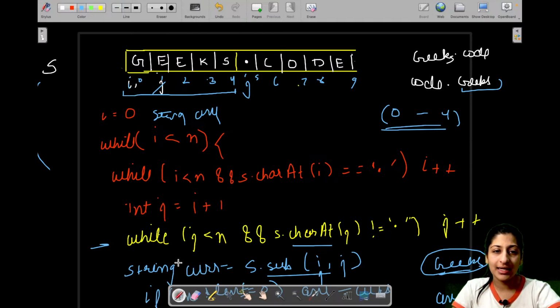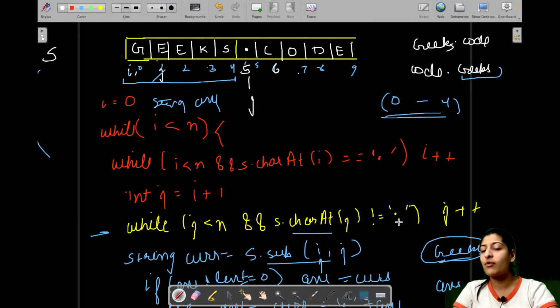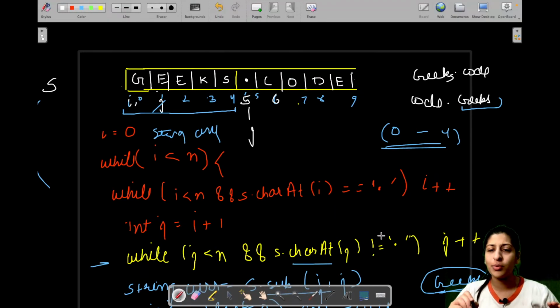Now your i is starting from, your j was here, your i was there. Now I am bringing my i, this is index 4, 5. This was your index 5, right? This was your index 6, 7, 8, 9. So j was at this position. Now what I'm saying is, bring your i to the next of j, because whenever j stops somewhere, that means you have found a dot there, and then you manipulate your answer into this answer string.